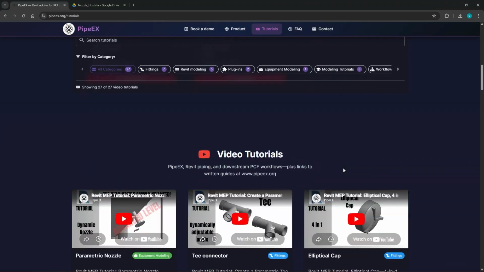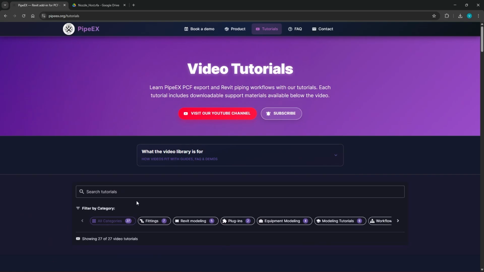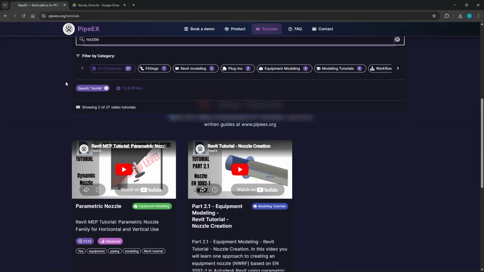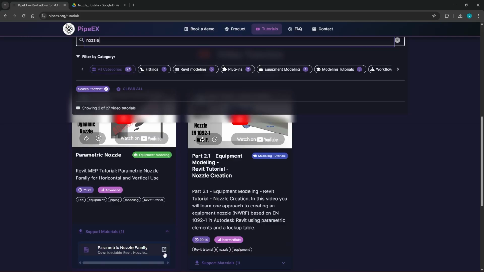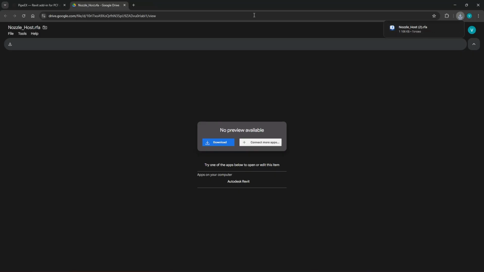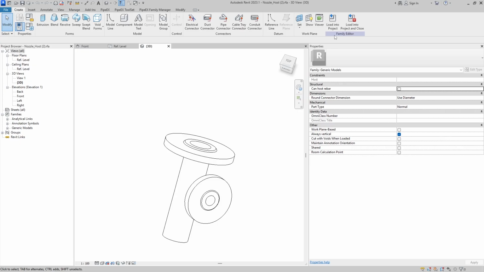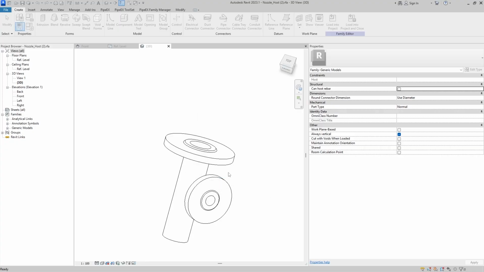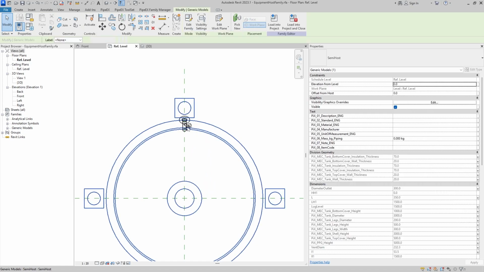You can download this family from our website. Over here. You can also find it like that. Just type and search nozzle, and then you can find this family. And I can download it. Yes, and I'm going to use it straight away. Now I can load it to my equipment host family. And I'm going to place it somewhere over here, for example.